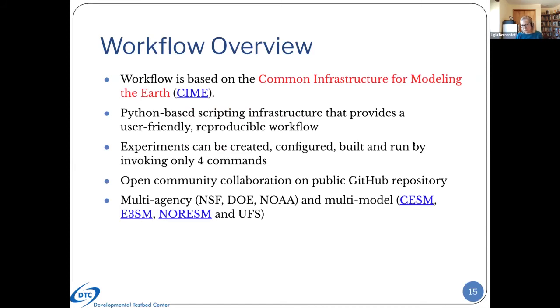Okay, so we covered those three main components, and now, remember we had that box that surrounds the components, which is the workflow that builds and runs the components. So it is based on the Common Infrastructure for Modeling the Earth, or CIME, which is a Python-based scripting infrastructure that provides a user-friendly way, with just a few commands, to execute this application, and it is reproducible in the sense that when you issue this command over and over, you should be able to get the exact same experiment configured. As I said, it's very few commands: you will have to create the case, configure it, build and run. So it will be very simple.